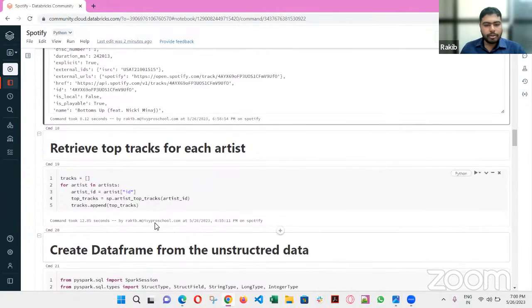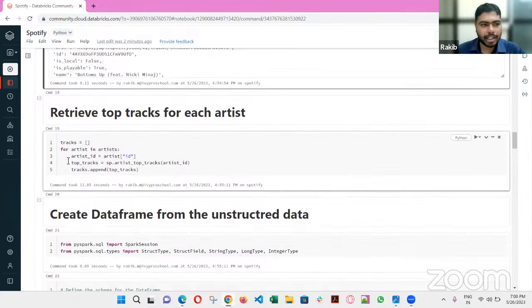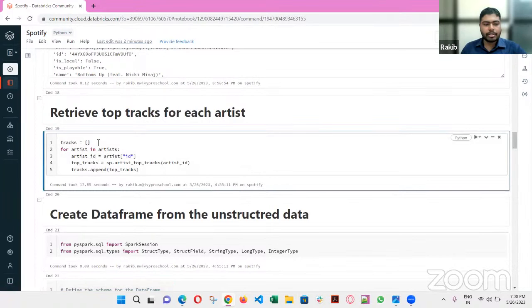So we are retrieving these songs again. We are running a loop. Let's think about it this way. There is one artist and one artist has 10 songs. Similarly we have 100 artists, and each and every artist has, let's say, 10 songs. So it will be 1,000 songs. So these tracks as a list, we are again creating a list and storing all the top tracks of those particular artist IDs. And then from this list, we will create a data frame.